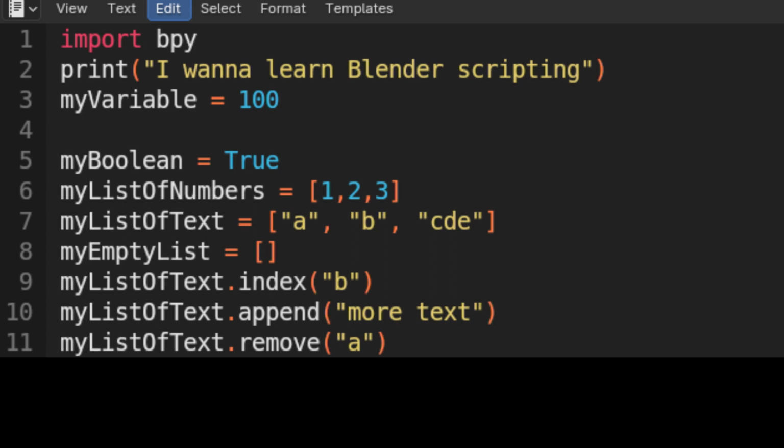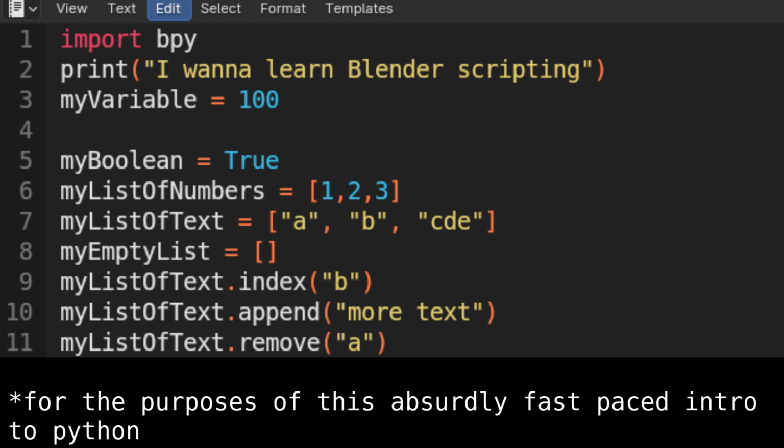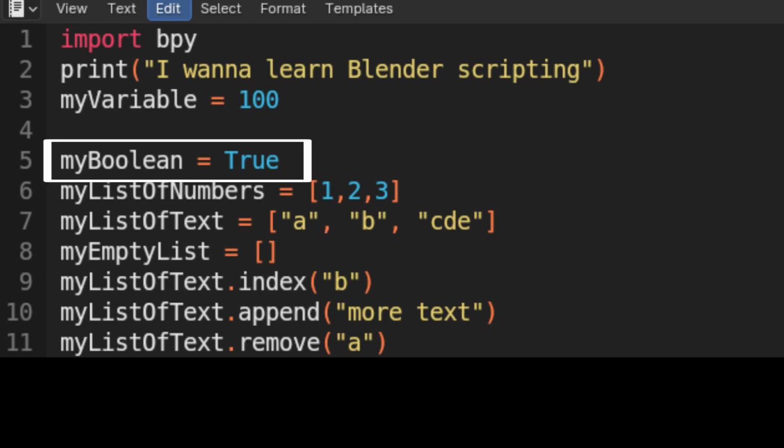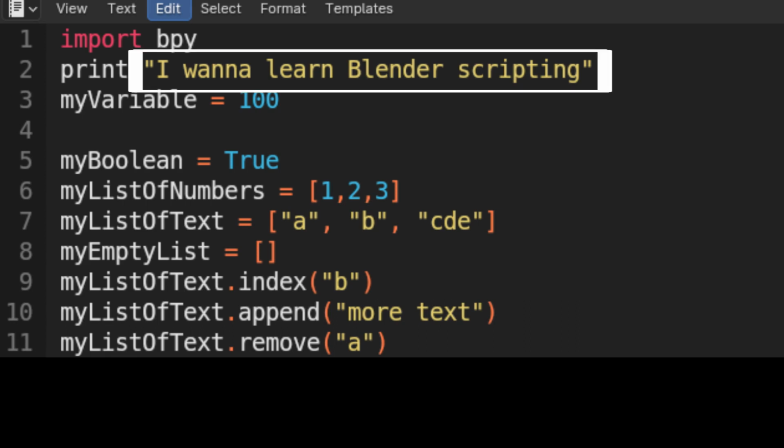Let's look at some common data types in Python. Data types are a way to store information for the computer to understand. Numbers are mostly self-explanatory. A Boolean is a data type that is either true or false. It is often used, for example, when you want to execute something conditionally. To input a Boolean, simply type true or false with a capital T and a capital F. To input text, you need to enclose the text in single quotes or double quotes.